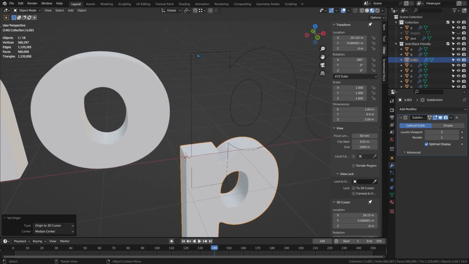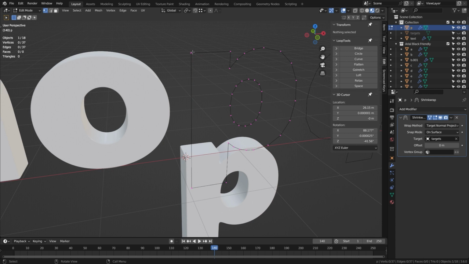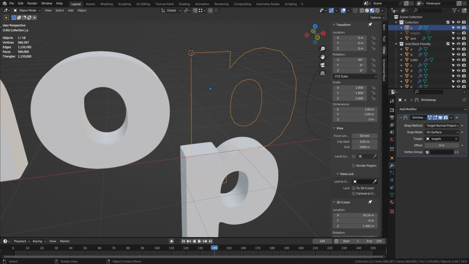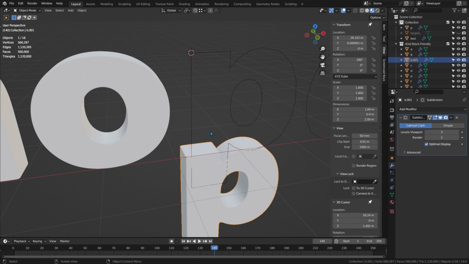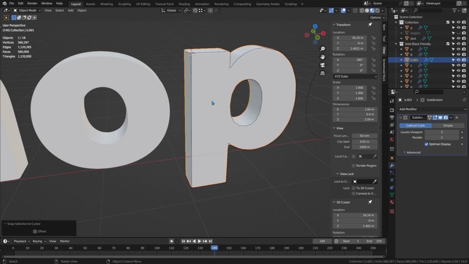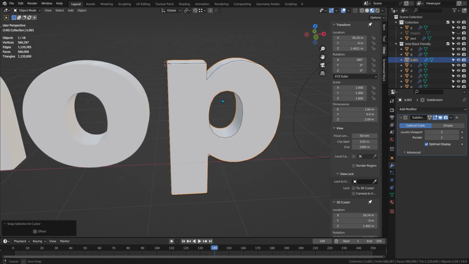Now if I select the text object, I'm going to select the matching point at the top of this P. I'm going to press Shift and S and say Cursor to Selected. Now tab back to Object Mode and select the 3D letter. I'm going to press Shift and S, and this time I'm going to choose Selection to Cursor at the top of the radial menu. And that moves it exactly into position.